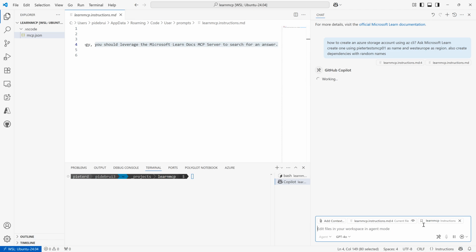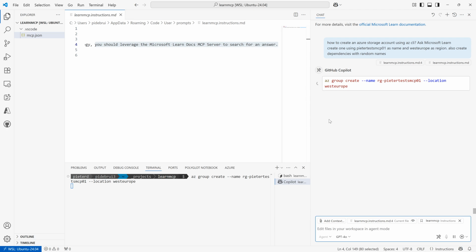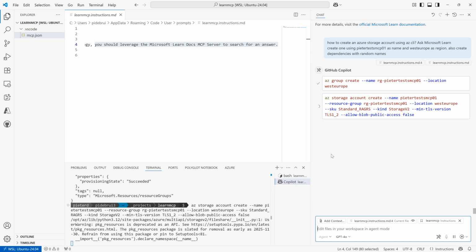And so in this case, it's doing the same as the sample question I provided before, but now it's also going to take that response from Learn and then take that into a terminal and actually run those az commands. And you can imagine that in other scenarios, you may want to use an MCP server to do additional commands, like the GitHub one and the Azure one. So it creates the resource group. I didn't say it should create a resource group, but it did that because it understands dependencies. And so then it also creates the storage account. That will only take a couple of seconds.